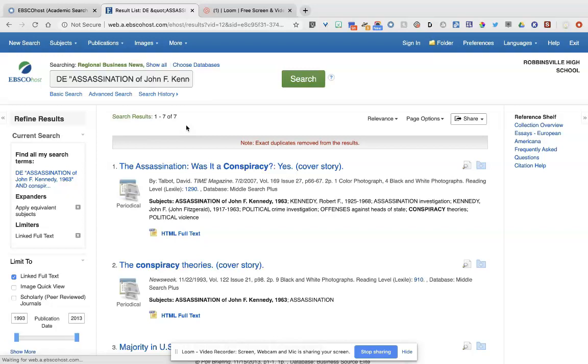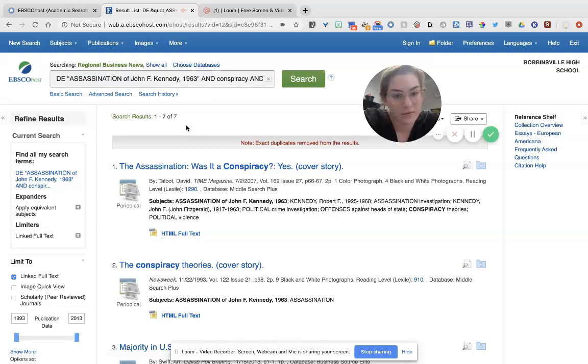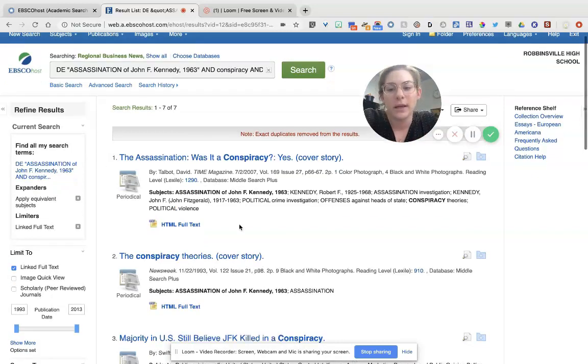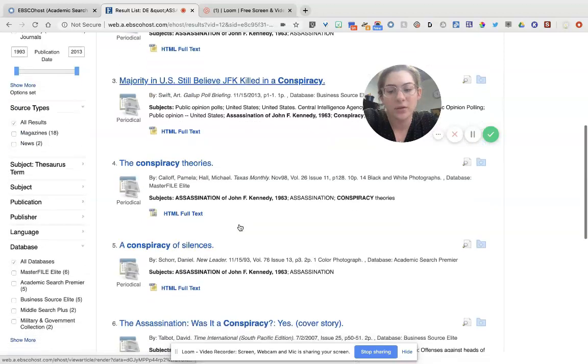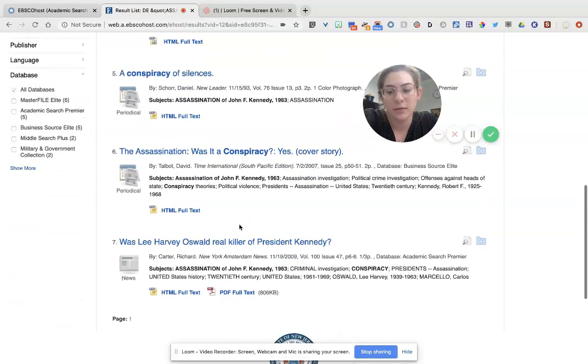And look at that, only 7 articles. That's great. That's super manageable, right? And these are all going to be about the assassination of John F. Kennedy, conspiracies about that assassination as it relates to the mafia, with no book reviews, because I don't want book reviews, right? And just looking through these, they're all periodicals, which is fine. There's one newspaper article. That's pretty interesting to me. So I'm going to click into this one.